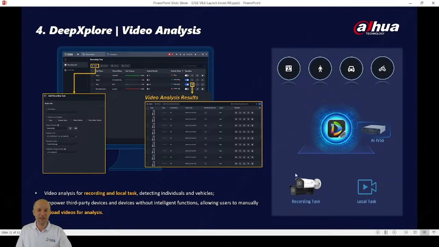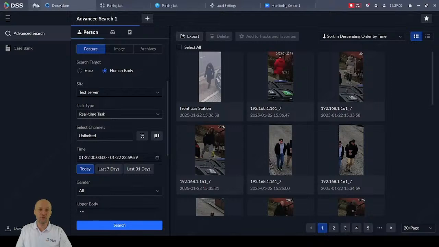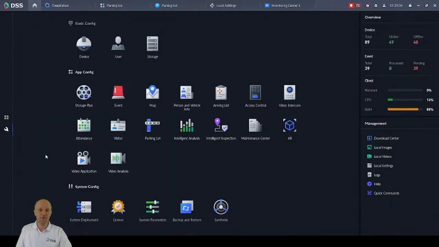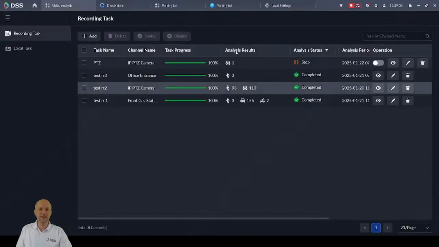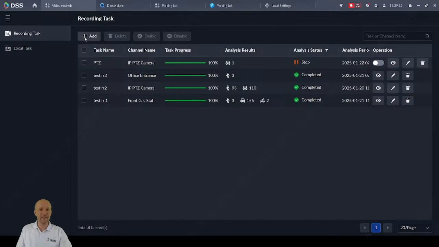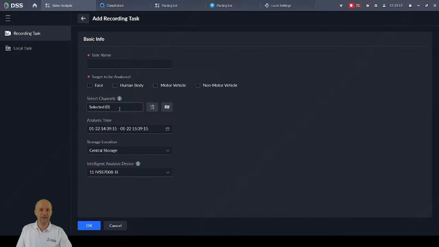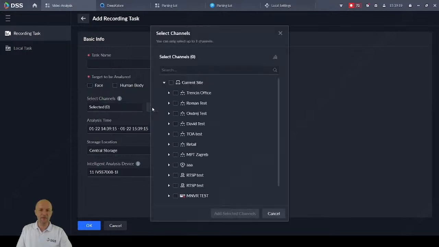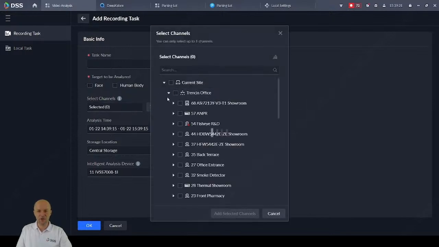What you can do right now with the IVSS devices in the DSS is using video analysis. This new feature requires an extra license. So if you go to video analysis, you can create new tasks. Let's say I add a new task over here for my existing camera. I have the camera over here, for example, in Trenchin office.